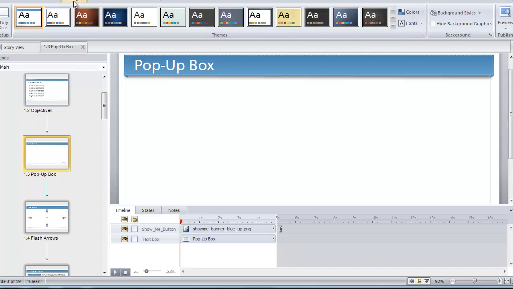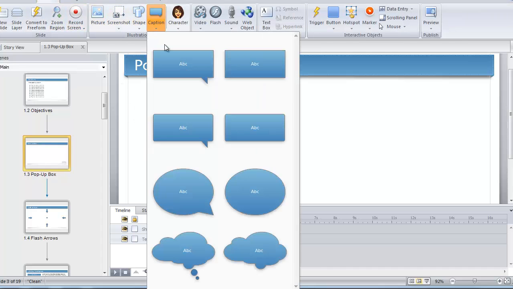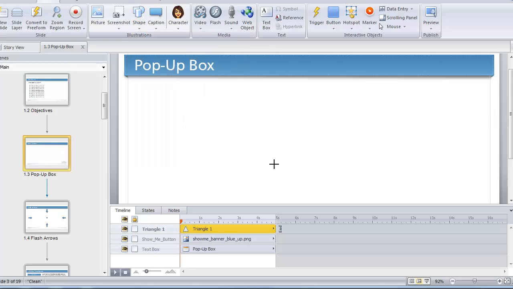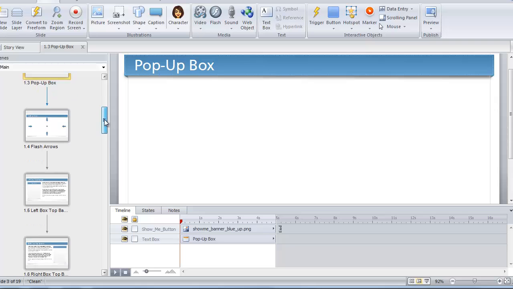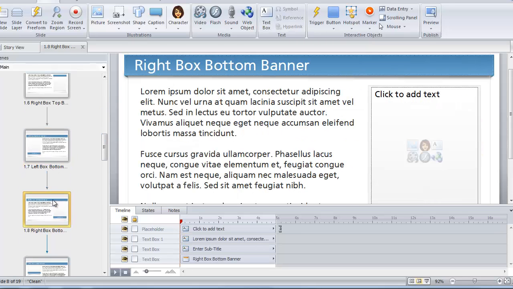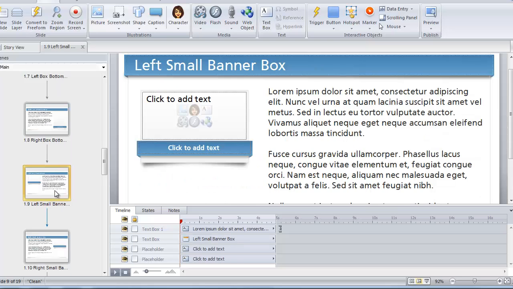Before I forget, we've also included matching color schemes for your different captions and your different shapes. So that's taken care of for you. We have the multiple slide layouts that you can see that have placeholders for images and text.